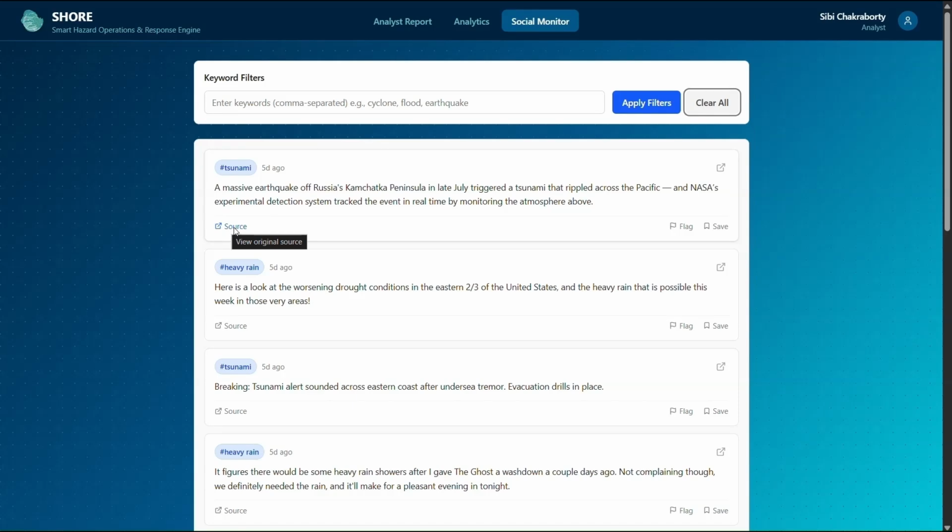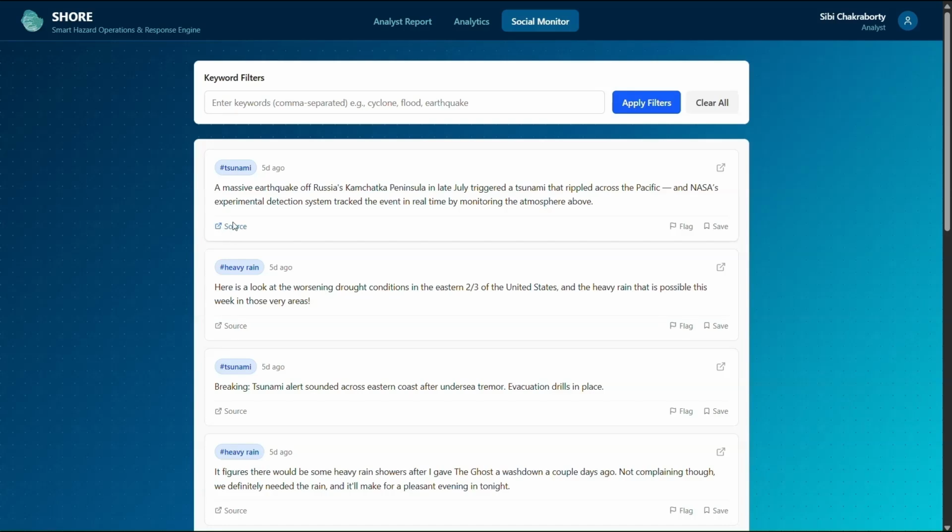First one is the source button, which allows analysts to view the original platform and link where the content was scraped from. Second, the flag button, which lets analysts decide whether this post should be included in the LLM context for report generation or not, essentially curating which social intelligence gets fed into our AI system. And the third one is the save button, which allows analysts to bookmark important posts for future reference.